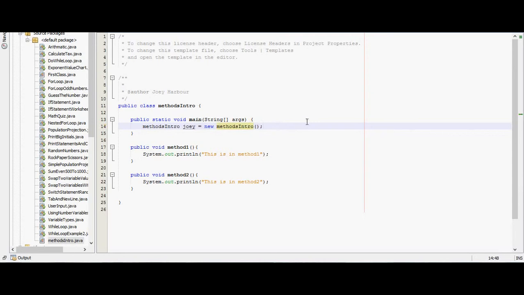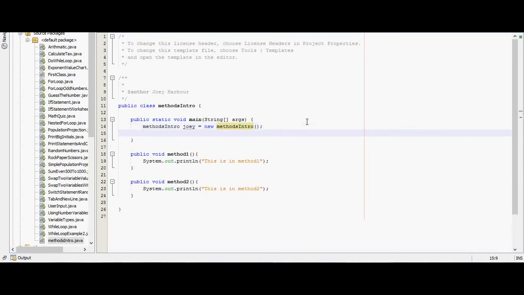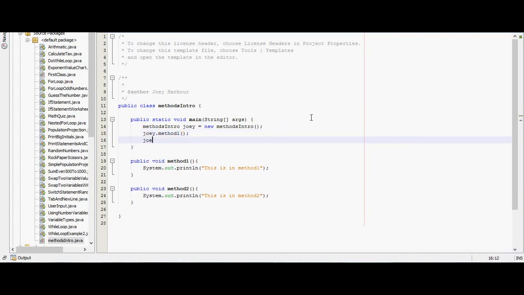Alright. And then I can call method1 by typing in Joey, which is the word I put right here. It could have been rhinoceros or whatever I wanted. Dot method1. I type in Joey dot method2. Well, I'll run this real quick just so you can see that.